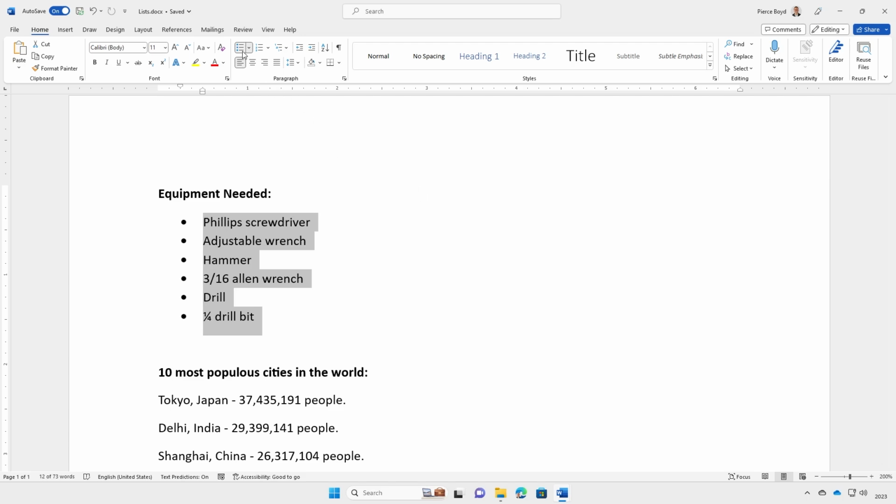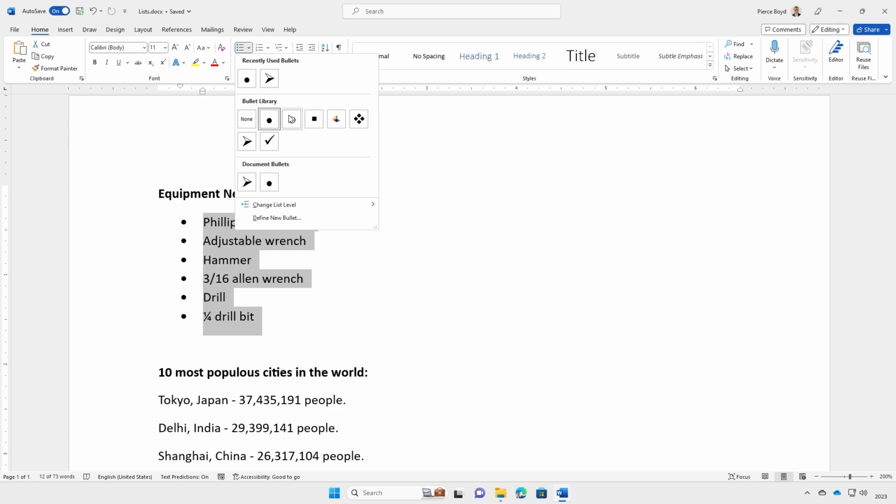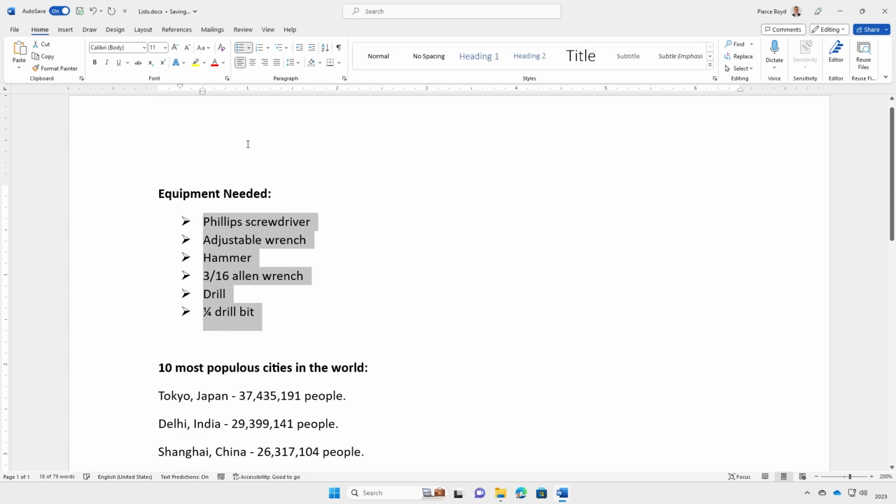Next to the bullets button, you'll see this little button here, which has a little tiny drop down arrow. I know it's very small and hard to see, but if you click there, you'll see we have other options for different types of bullets. Like, for example, I can use this arrow, and if I click there, it changes my bullet point to something like that. And of course, I can choose any of these.